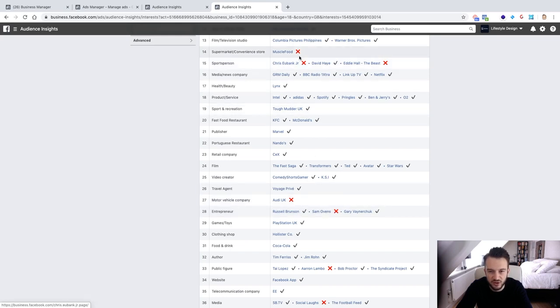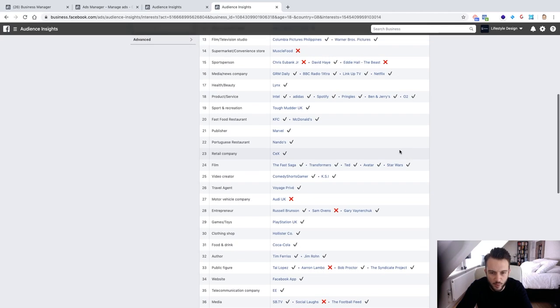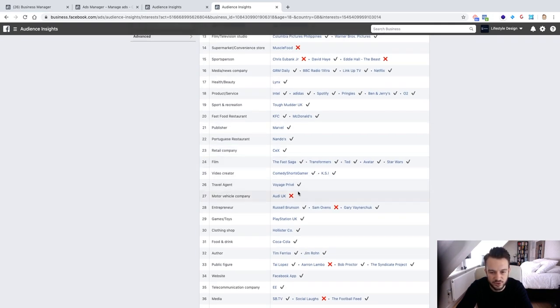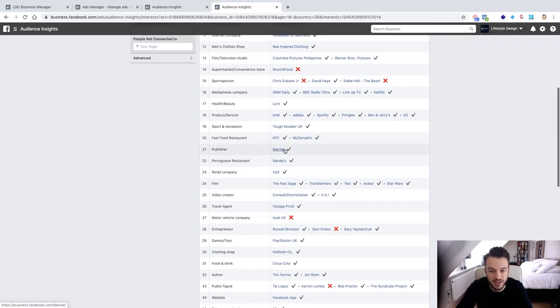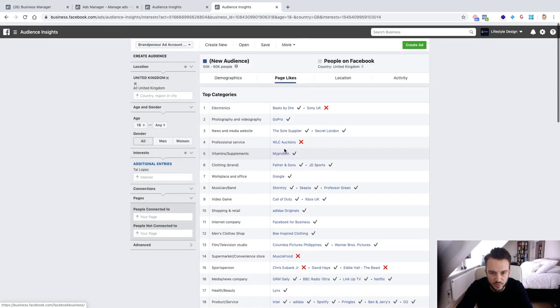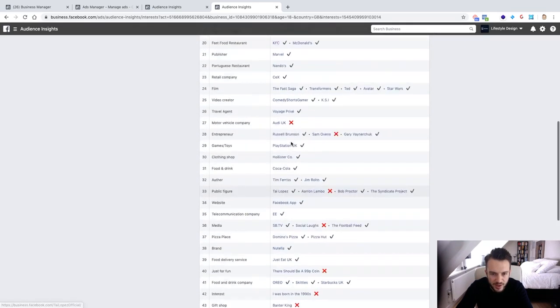By the way, for those that are not aware what all these X's and crosses are, this is basically my way of seeing which audience I can actually use as an interest. For those of you that are in the coaching, you will know what this is, but all the X's basically mean that you can't use them as an interest. All the check marks are ones that you can actually use as an interest. So anyway, moving on, back to entrepreneur.